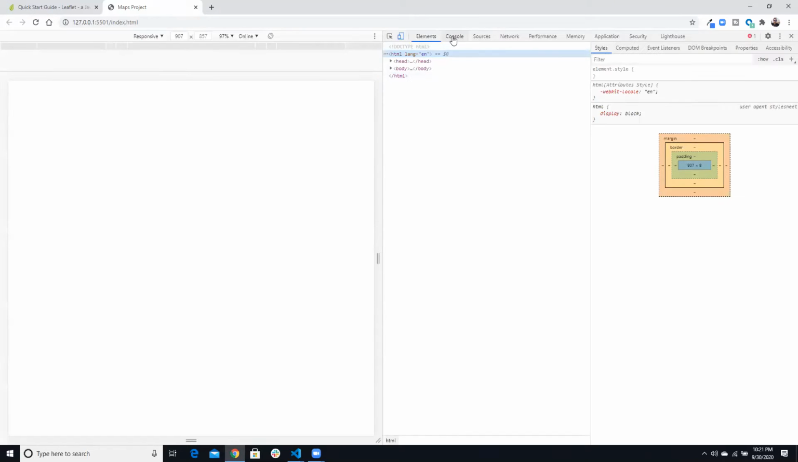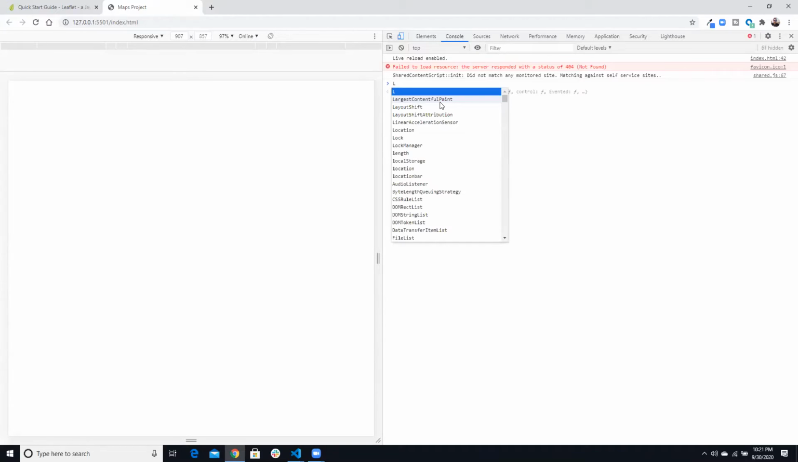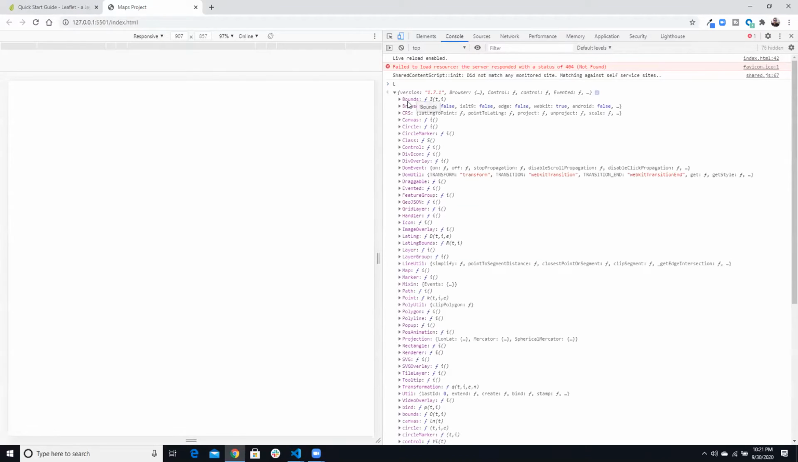you can see you can't see anything here yet because we didn't define the map yet. But if you go to the console, and I type in L, you will get all these functions inside this L object. So this is what the library provides you. They provide you with the L object, and the L object has tons of methods that you can use.